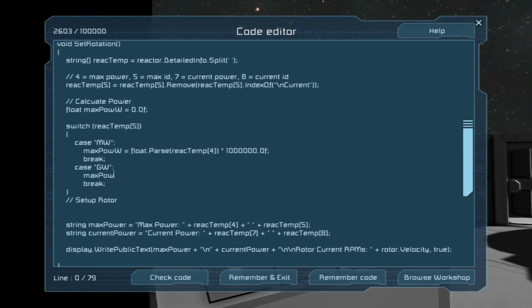So, in that case, max power in watts equals float parse react temp 4 times, okay, this is going to be 1, 2, 3, 1, 2, 3, 1, 2, 3. Oops, one of those was a dot. That's not going to work. There we go. Gosh, that's a lot of power.